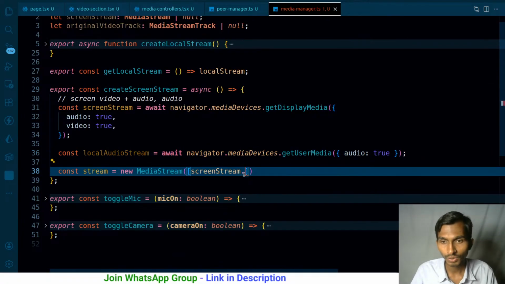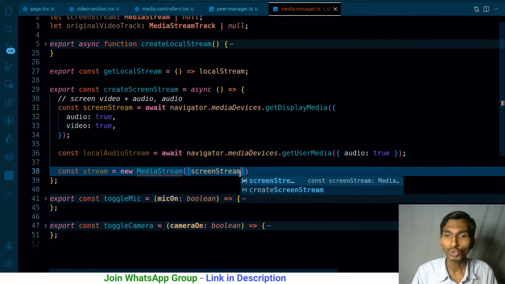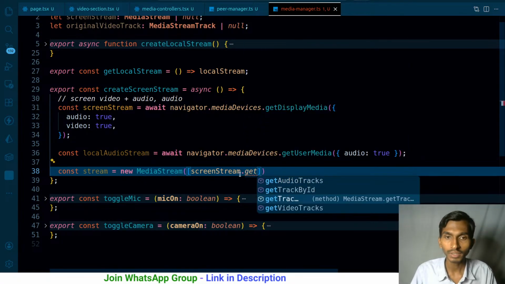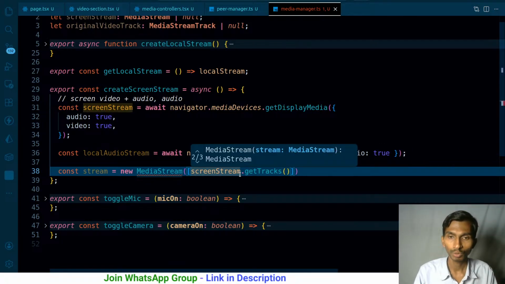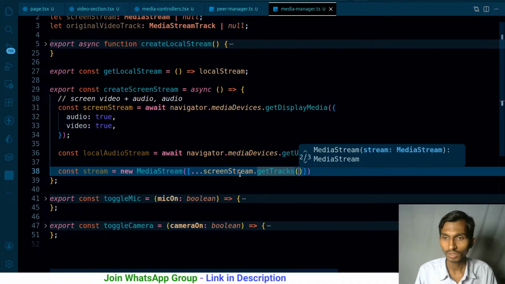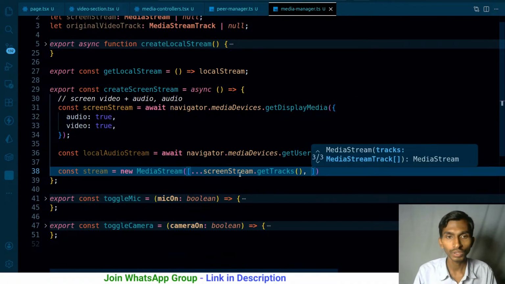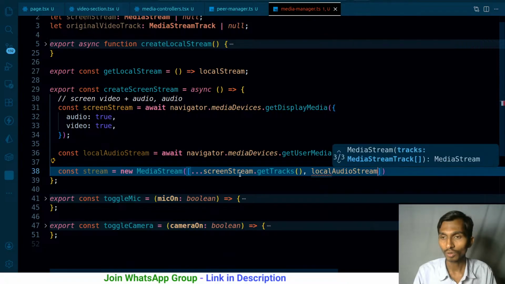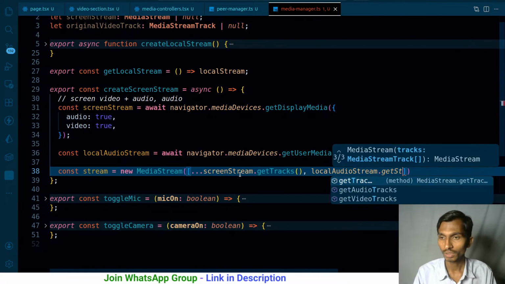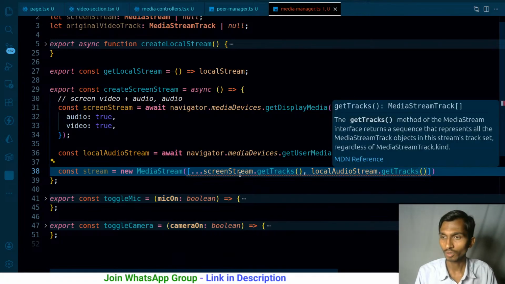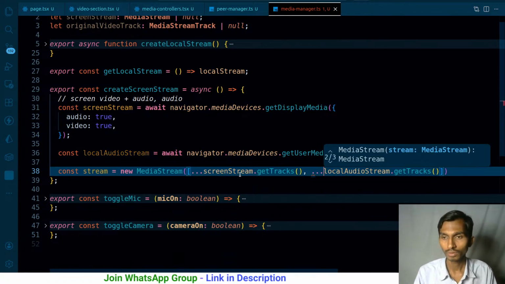Will I be getting suggestions right now? Yeah, getting the suggestions right now. So screen stream dot get tracks. I will be getting the tracks, and once I got the tracks, after that I can just simply destructure it, because that is gonna be an array. So just like this. Similarly, I can get the tracks from local audio stream dot get tracks. Once I got the tracks, I have to destructure it just like this.